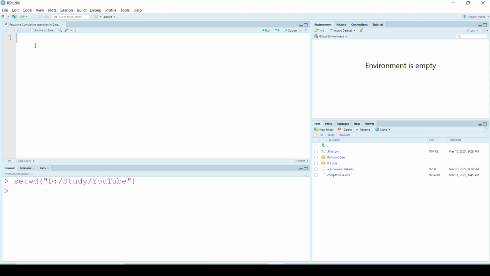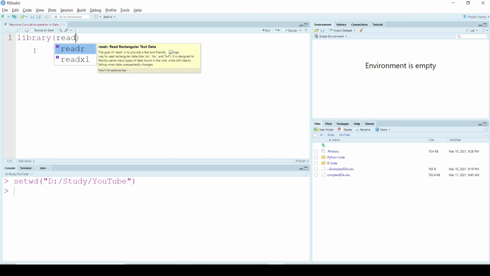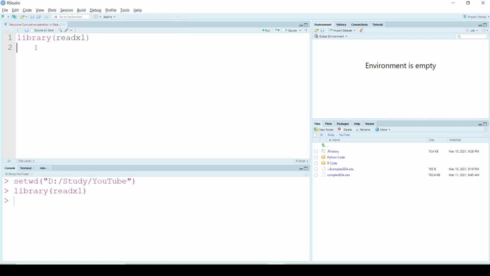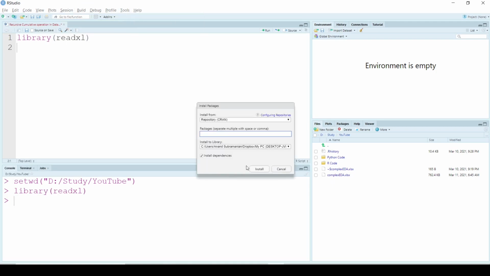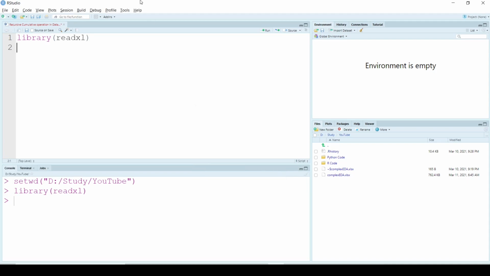To read this Excel file, which is an XLSX file, I need to have another library in my RStudio, which is readxl. If you do not have this library, you have to go to tools, install packages, and just type readxl here, and you will have readxl displayed. Click on install, and you should have that installed on your laptop. Once you have that library, just call it: library(readxl). And now let's call the Excel file.